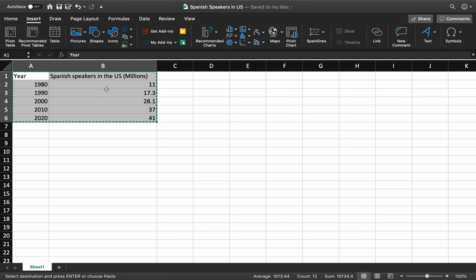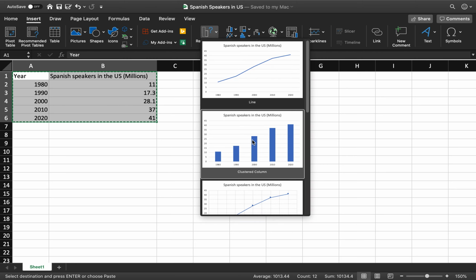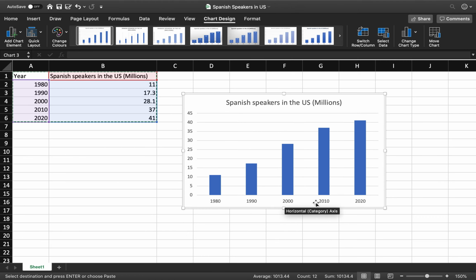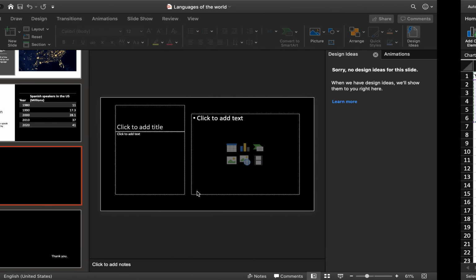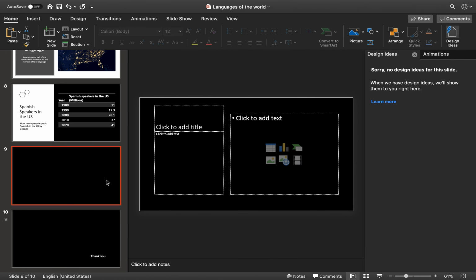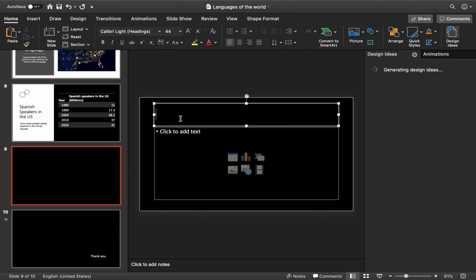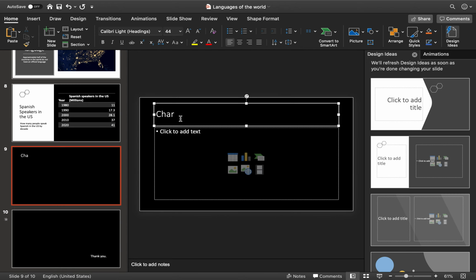Okay, now the other thing I want to create is a chart for this. So I'm going to insert a chart. Let's choose a recommended one. Okay, I like this one, the very second one. And there it is. It tells us Spanish speakers in the U.S. by millions, and it tells us the year. Very good. We have this slide on PowerPoint. I'm going to choose the very first layout, title and content. Okay, and then we're going to put chart of speakers in the US by decade.